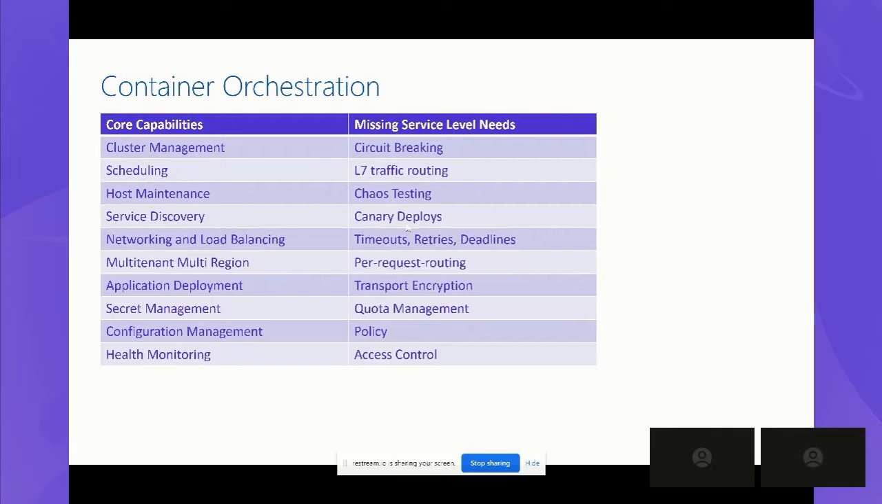Timeouts, retries, per request routing, right? So you route requests based on, for example, URL paths, request headers, cookies, and so on and so forth. So how do you effectively do per request routing? Transport encryption, that's a big one, right? I'll talk about some of the application gateway and front door stuff.